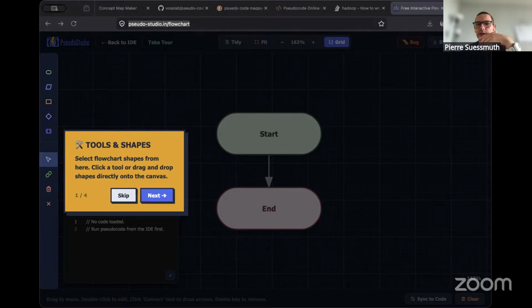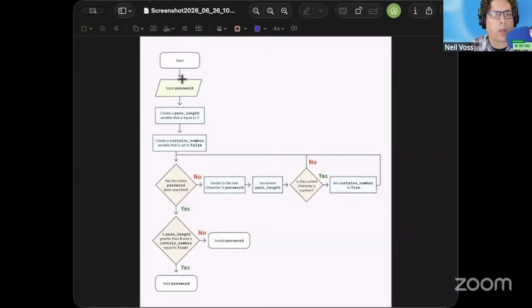Yeah, exactly. So we need to have, based on the shape Pierre sent me here, a start, input, some checks, some decision charts, right? This is the kind of nice format. How would we write it as text? I guess we would need to have tab increments, right?